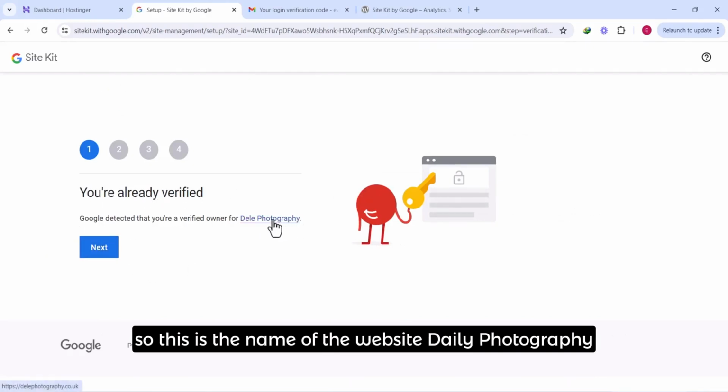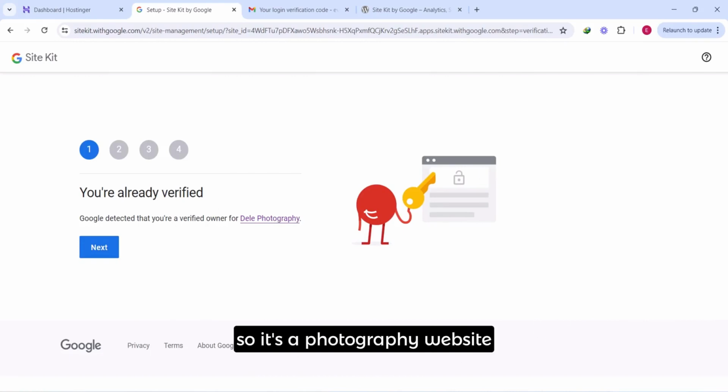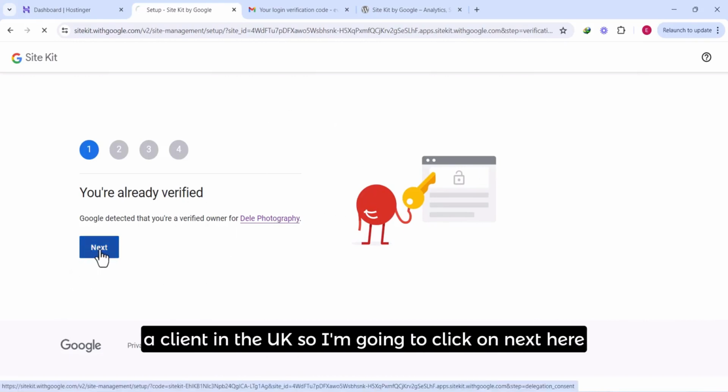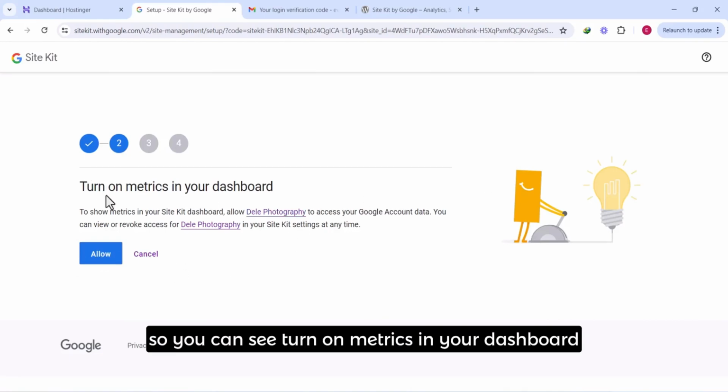So this is the name of the website, Daily Photography. It's a photography website, a client in the UK. So I'm going to click on next here. You can see turn on metrics in your dashboard. I'm going to allow so that we can see the metrics, what is going on from the back end, right?